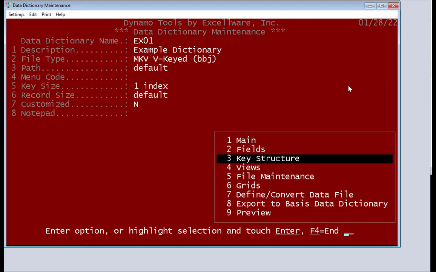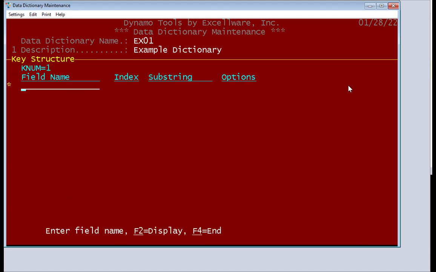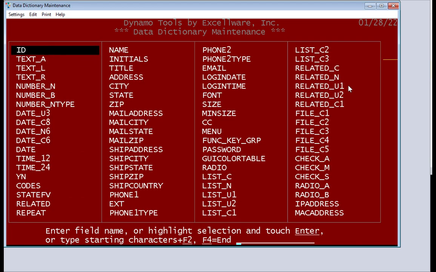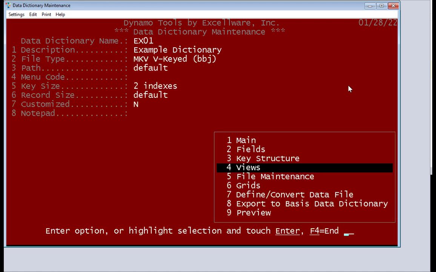The data dictionary is used to describe keys. This example right now just has one KNUM0 that has a single segment. Let's create a new KNUM that includes our date. Let's say we want it to be descending, and then maybe one of the other fields, perhaps the code, followed by the main identifier of the record, the ID. So I've added a field, I've added a KNUM.